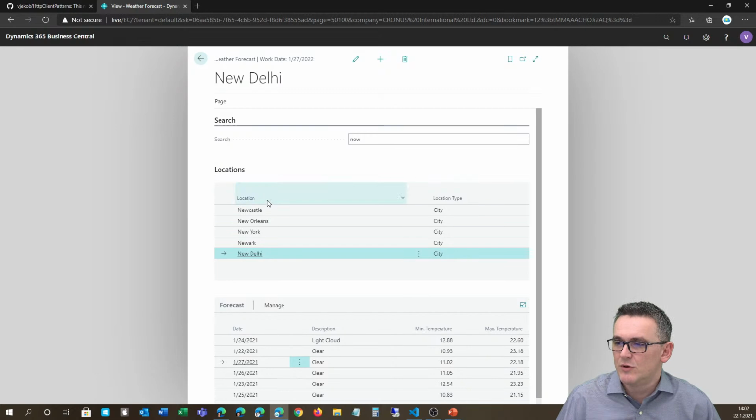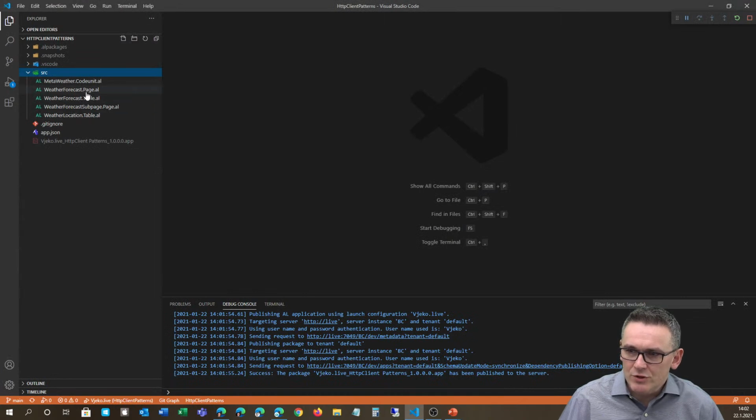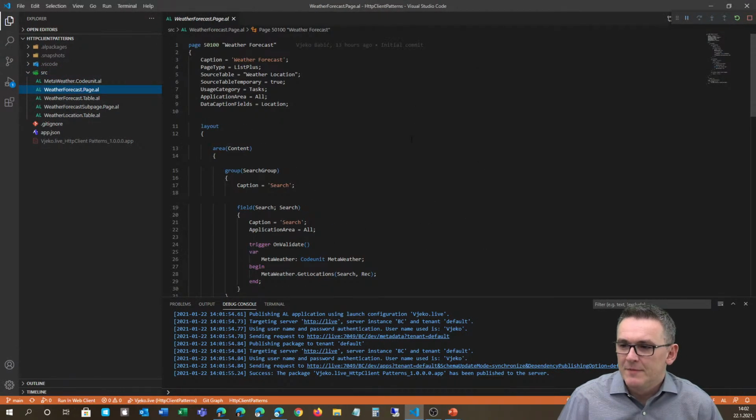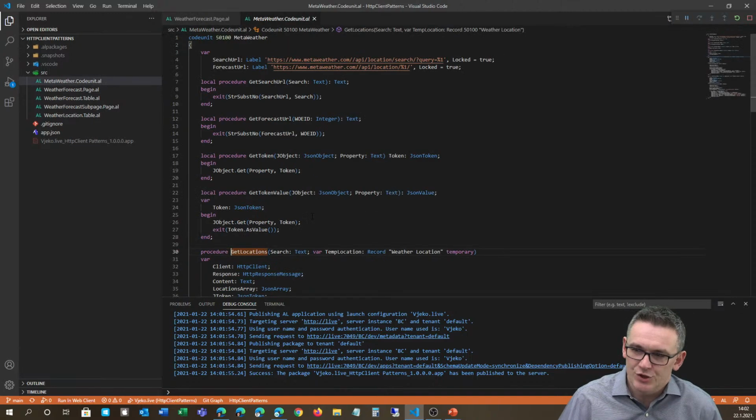So apparently I'm using a web service for this, and let's take a look at what exactly I do and how. So first, of course, I have this page. The page is extremely simple. I have this search group where I have just one search field, which is bound to a variable called search. And then when I validate it, I call this MetaWeather web service. So what is this MetaWeather web service? First, I call this getLocation service.